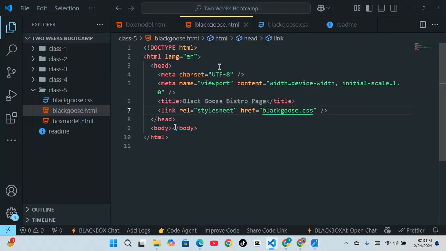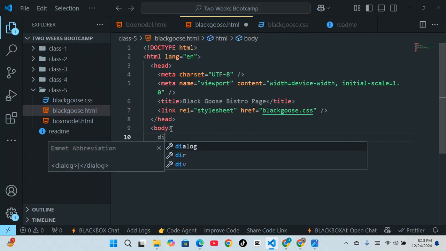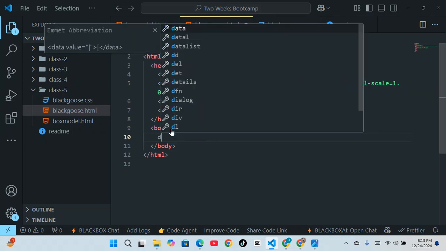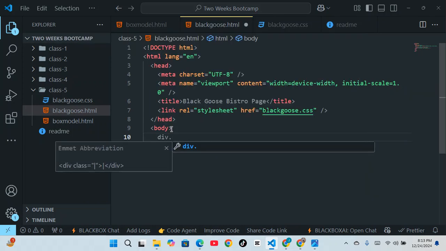So what am I going to do? I will create a container. It could be a div, section, or whatever. Let's use div. I'll call this container.